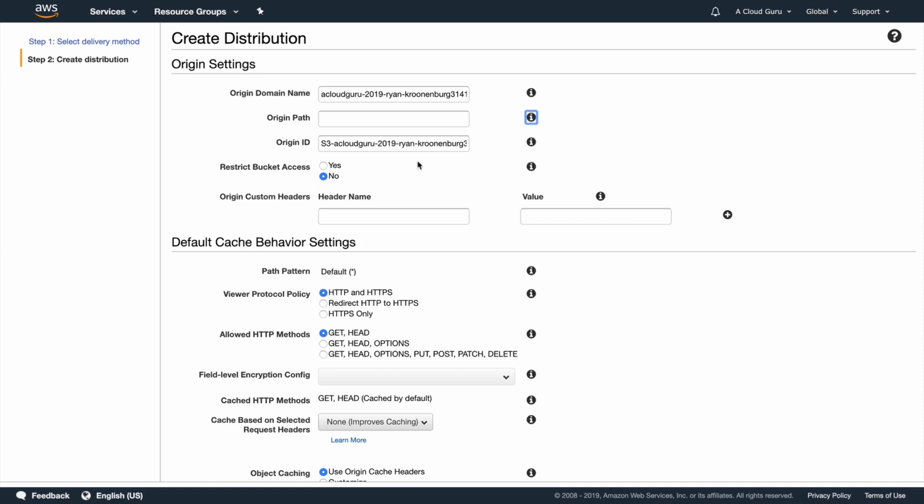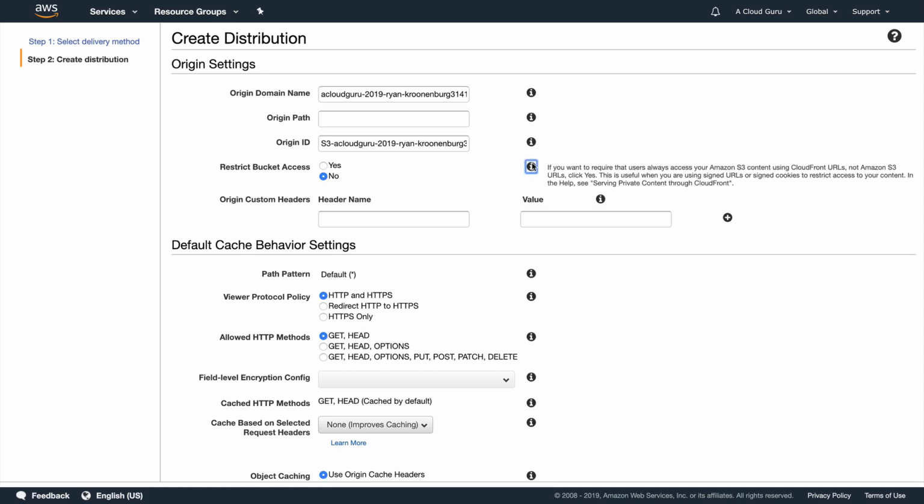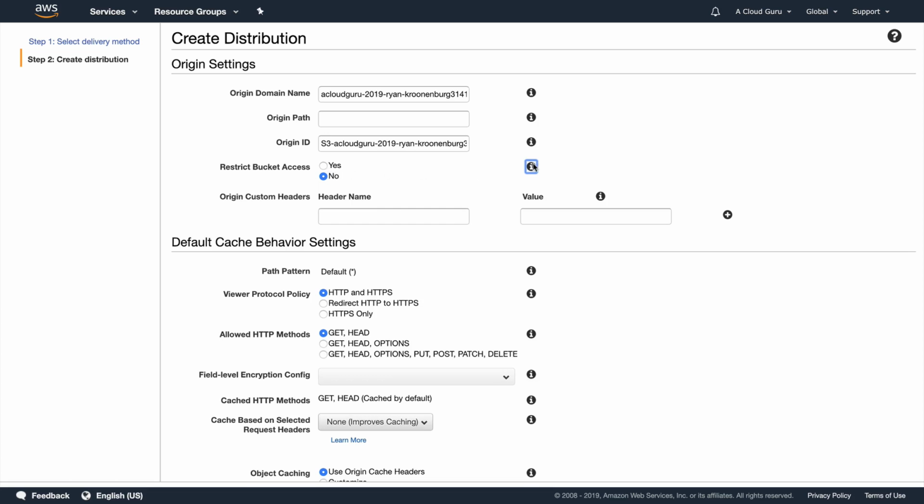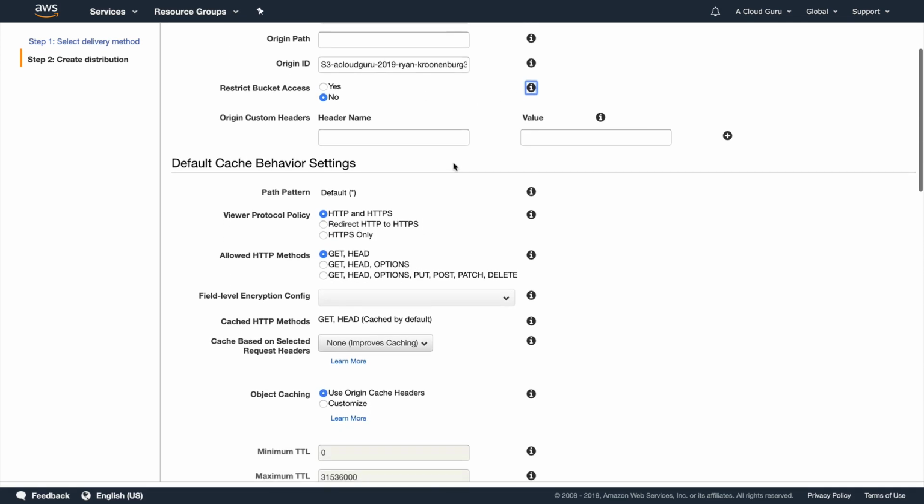You can restrict your bucket access, so you can basically say that users will always access the S3 content using CloudFront URLs and not Amazon S3 URLs, and that can be quite useful when you're using signed URLs to restrict your content. I'm not going to do that. I'm just going to say no for now. And I'm going to leave basically everything as default.